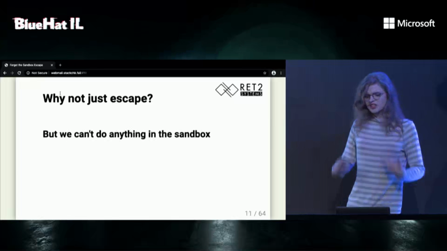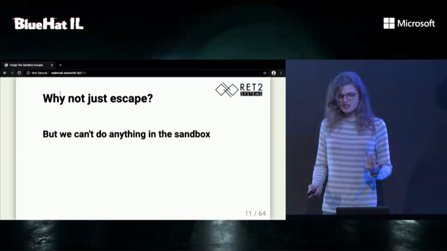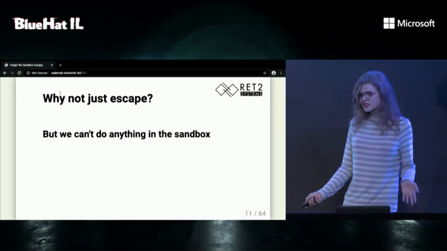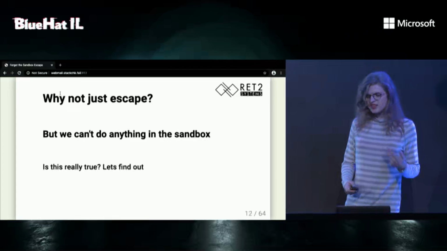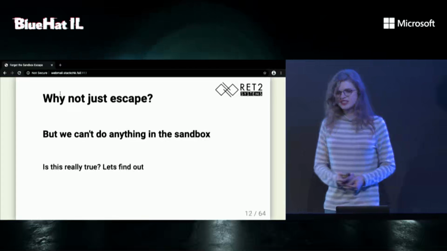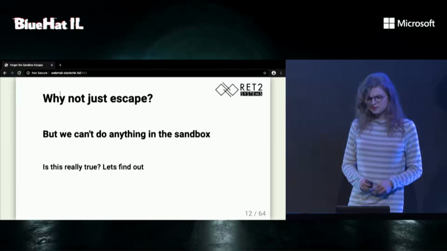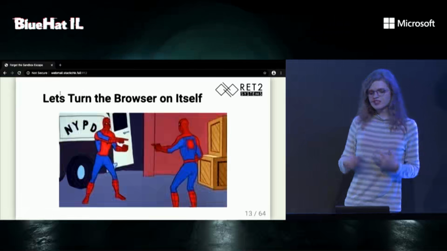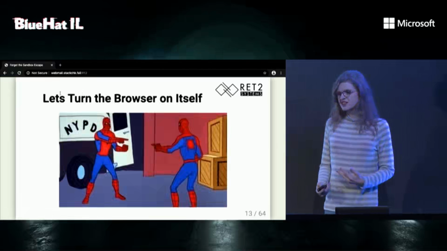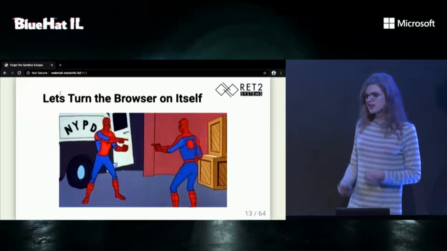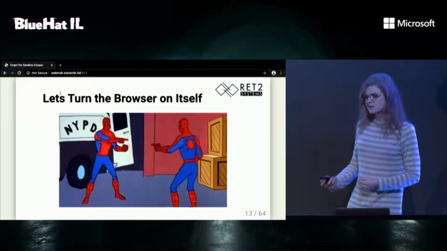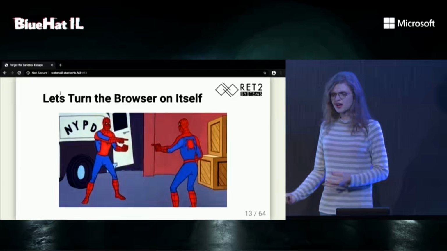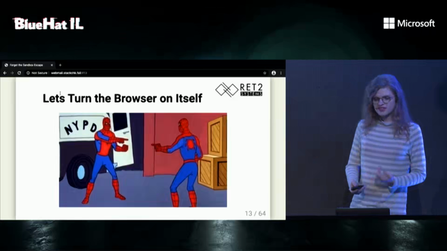So then you're thinking, well, okay, if we're not going to escape the sandbox, isn't the sandbox designed to prevent us from actually doing anything interesting? And that's true. But we'll see if that's actually the case, that there's nothing interesting that we can do from within the sandbox. That's one of the things we're going to be looking at in the talk. And the way we're going to do this is by turning the browser on itself. We're going to take browser features and use them in our new context to compromise user data in the browser and perform generally bad things.